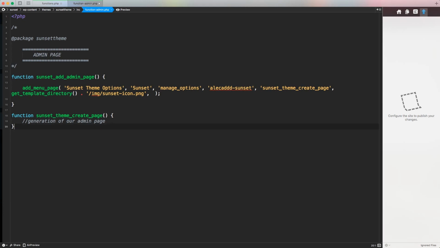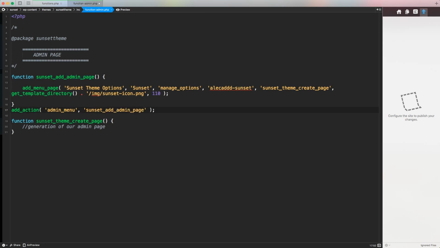So in my case, I want to put, for example, 110. Let's save it. And now to activate this function, we have to, of course, trigger the function with the usual action from WordPress. So underneath the function, let's call the add_action. And the moment where we want to trigger this action is during the generation of the admin menu. So the hook that we want to call in the action is admin_menu. And then separated by a comma, we have to specify as a string the name of the function that we want to trigger. Semicolon at the end.